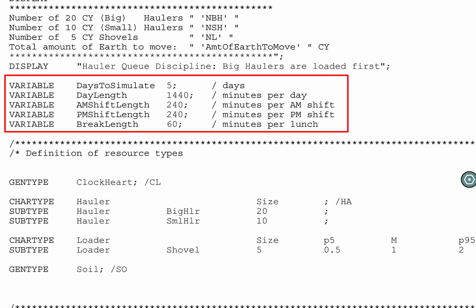The first one is the days to simulate, which is 5, the day length, which is 1,440 minutes per day, the AM shift length, which is 240 minutes, which is 4 hours, the PM shift length, which is also 240 minutes, another 4 hours, and the break for lunch, which is defined as break length 60, which is 1 hour.